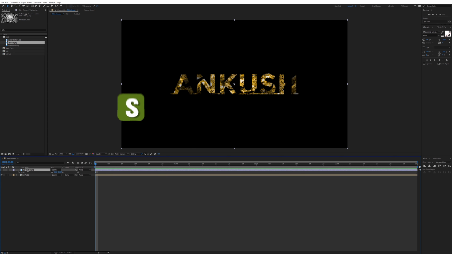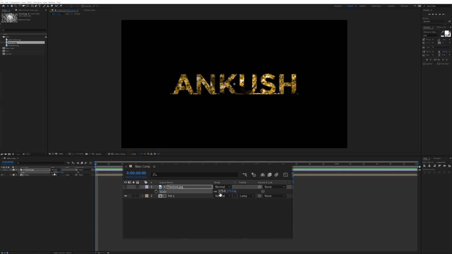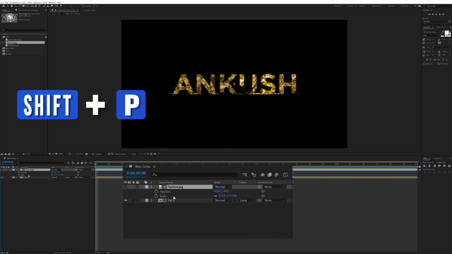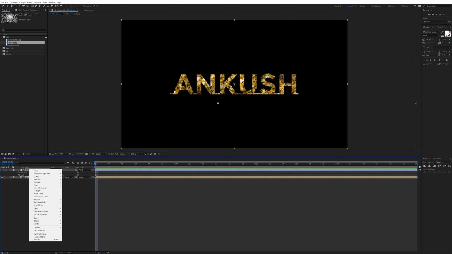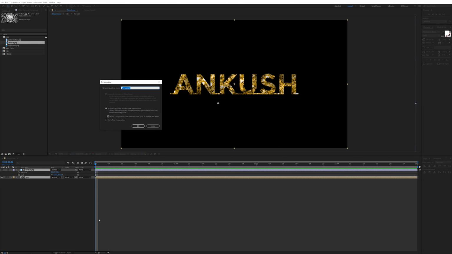And now by selecting the texture layer I'll open scale and adjust its scale something like this. Also I'll open position and change its position like this and something like this. Now by selecting both layers I will pre-compose again and will name it text comp.